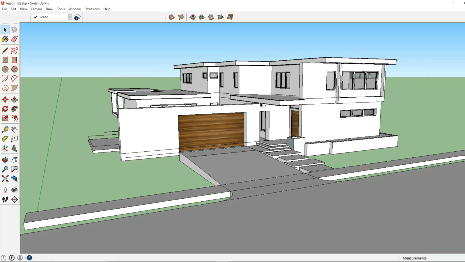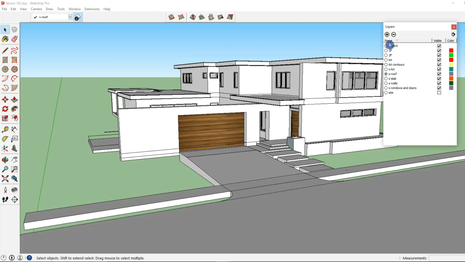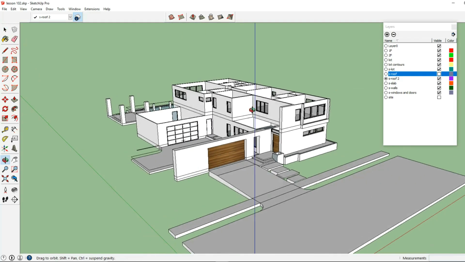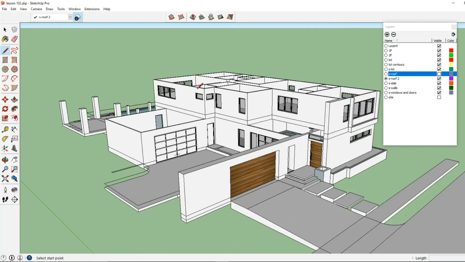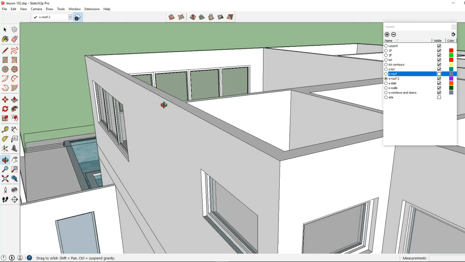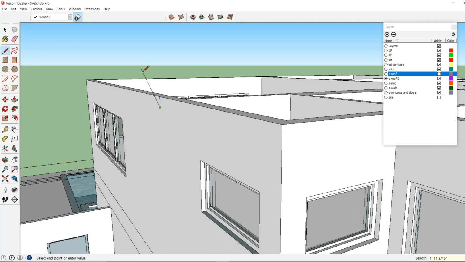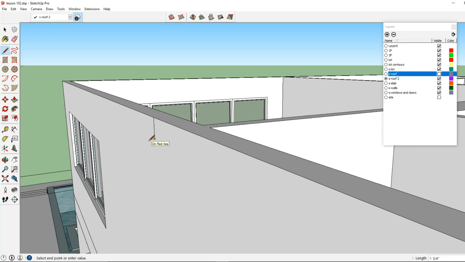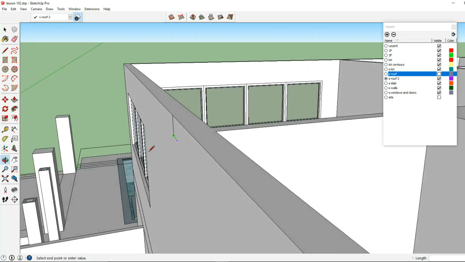Now let me show you how we can do a sloped roof system, and to do this I'm going to create a separate layer. Let's call this S-Roof 2, and let's shut off our other roof that we just created. Now for this, let's create a profile that we want to use our Follow Me tool with. So let's just create a 6-inch fascia board here, or frieze board. And let's go 1 inch.